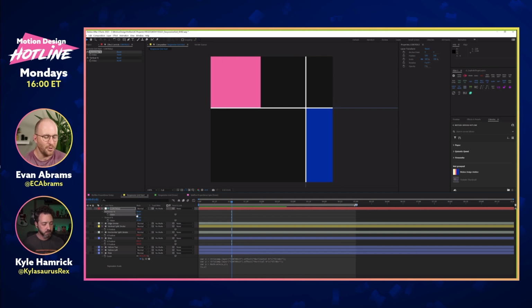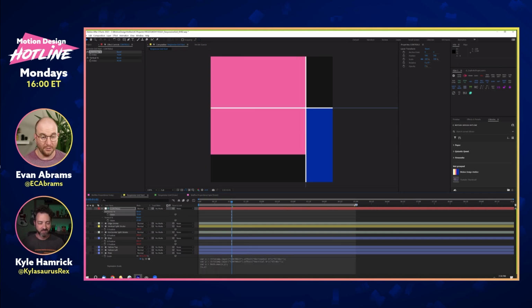Don't waste your time doing if this is bigger than that. We can literally just take the bigger value, and that array doesn't have to be a two-part array. It could be whichever is the largest of like seven things or whatever.